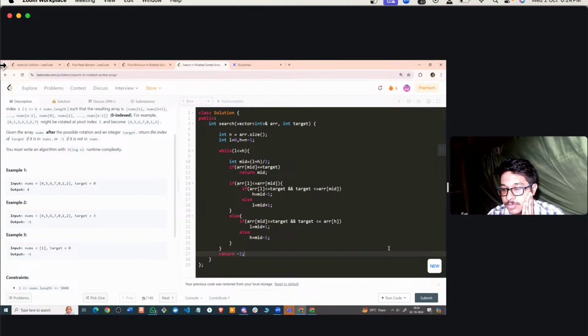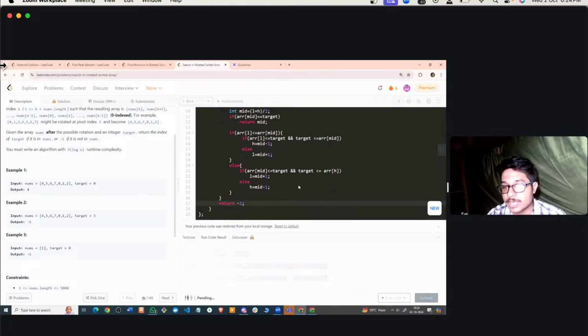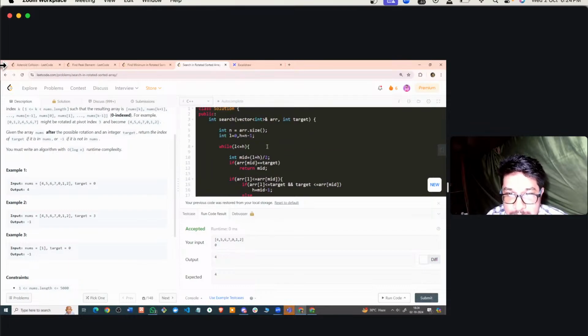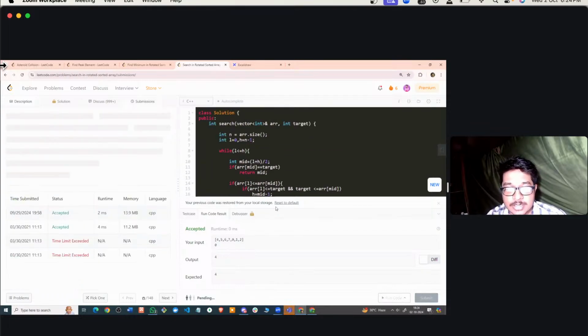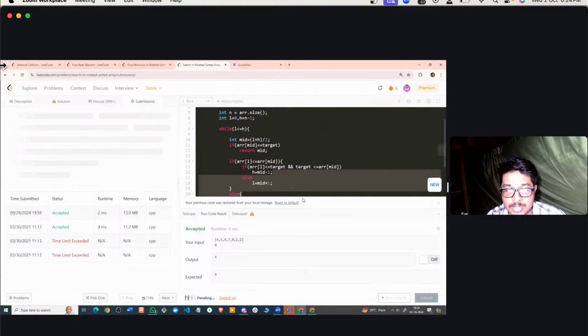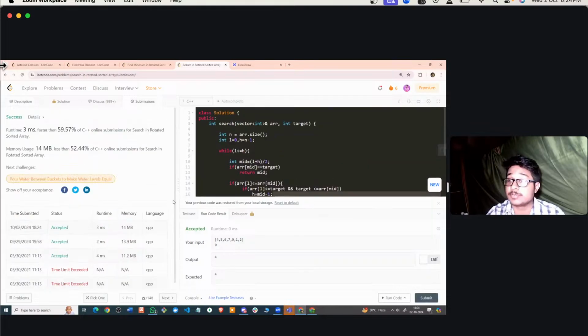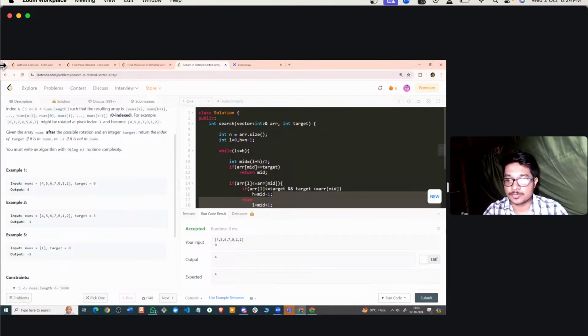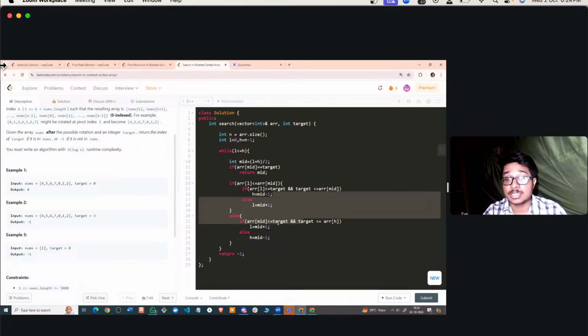Okay. So we'll first try to run this code and see if we have any errors or not. We don't have any errors. This is getting accepted. Let's try to submit this and see if we have any errors. Okay, we don't have any errors. You see that we have a success. So yeah, this was the solution of search in a rotated sorted array.